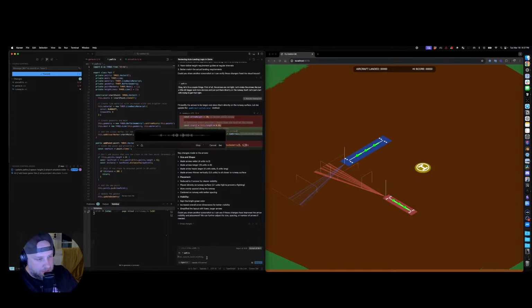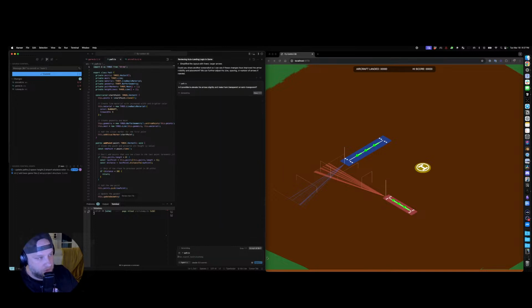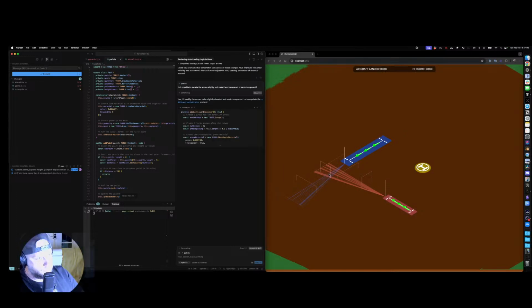Is it possible to elevate the arrows slightly and make them transparent or semi-transparent? This is more an experiment for me from a three.js standpoint, because if we can make them semi-transparent and elevated, then we have more flexibility here. No, it doesn't seem like it did it.